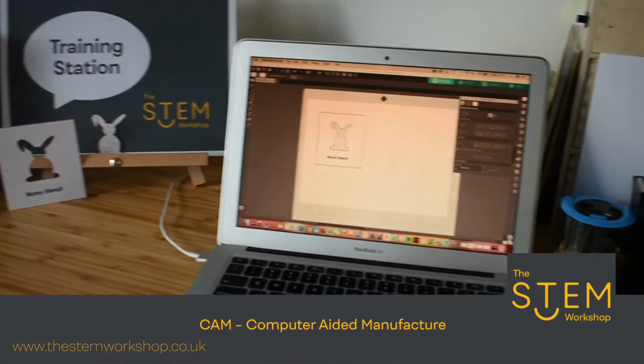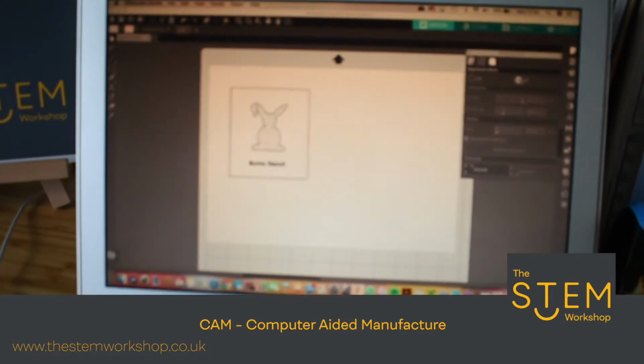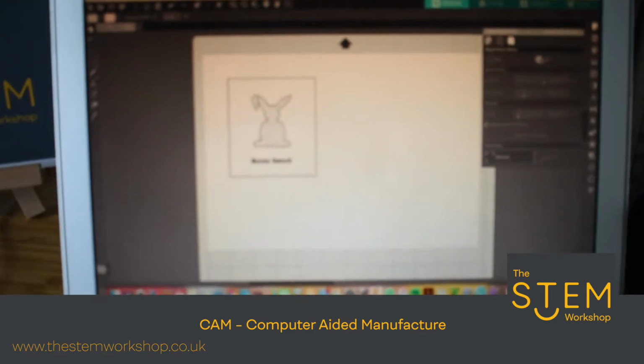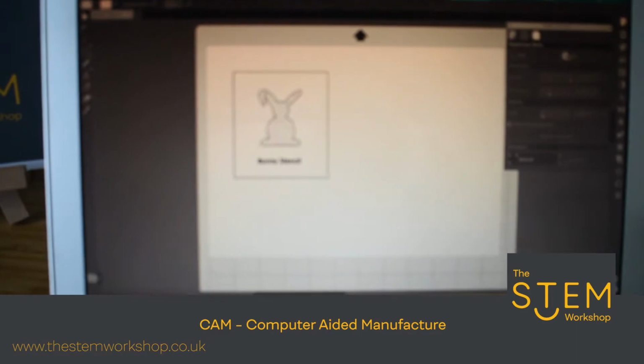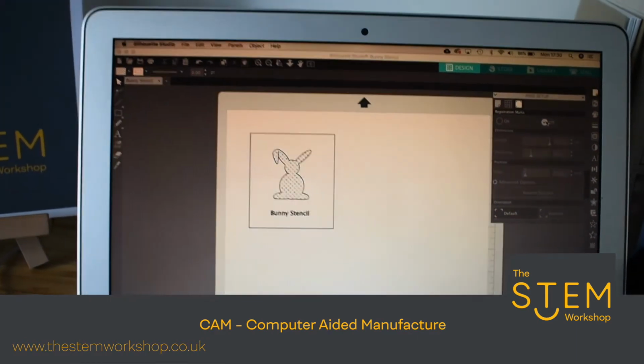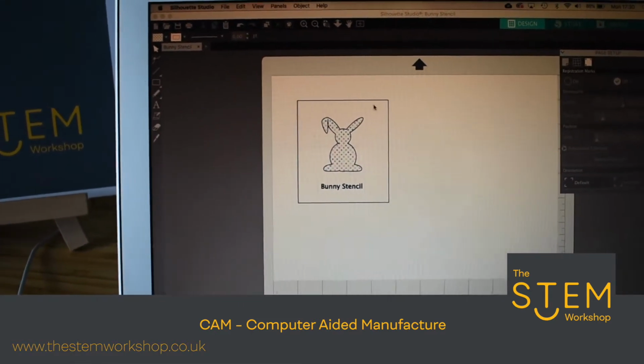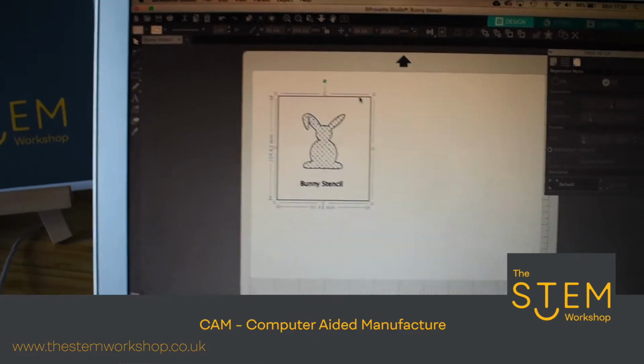So as you can see, the design is on screen, but there's a few things that we need to do to prepare your design before we're able to cut it. So let me just zoom in. Now please bear with us on the technical front, as I'm very new to doing things online.